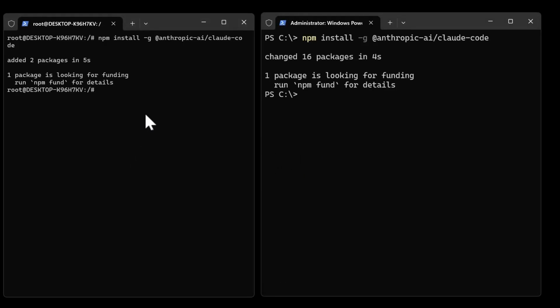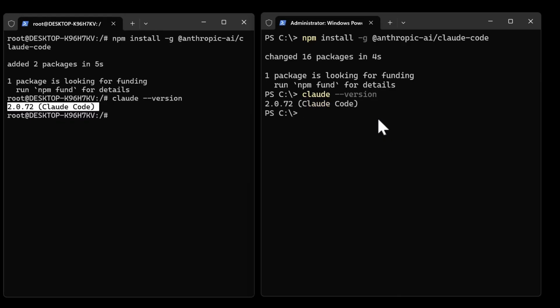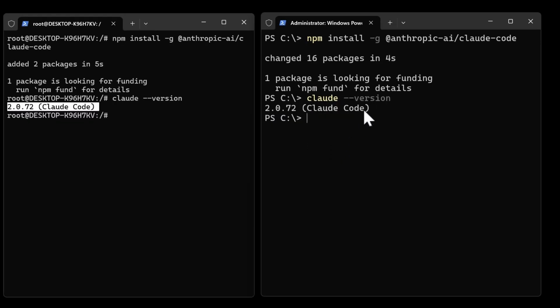Let's now verify our installation of Claude Code on both Windows and Linux. I'm going to run the command claude --version. You see we have Claude version 2.0.72 on both Windows and Linux. You should see a similar number for Claude Code if you followed the steps correctly. If you see command not found, close the terminal and reopen it, then try again.